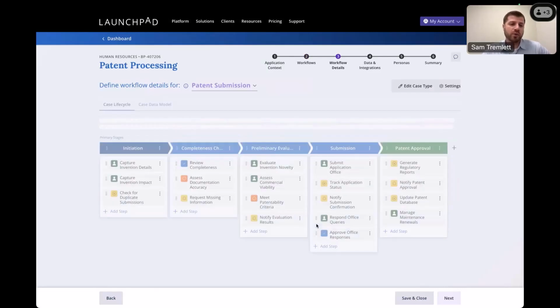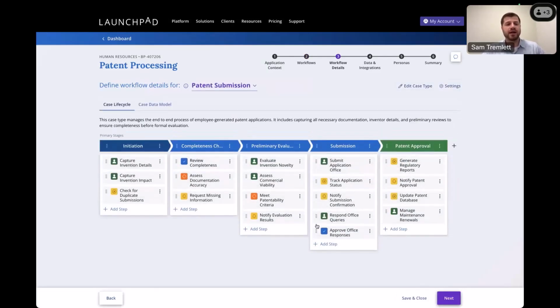When we go over to the workflow details, this is where we start to get into the body of the application. What are the different stages and steps that we need to accomplish as a part of, for example, patent submission in order to accomplish this outcome? And within here, there's a lot of different data. So first things first, we see our life cycle that's down here. We break these up into major milestones, which we call stages. And then within each stage, we have the steps. These are the individual things that need to be accomplished to achieve that specific milestone.